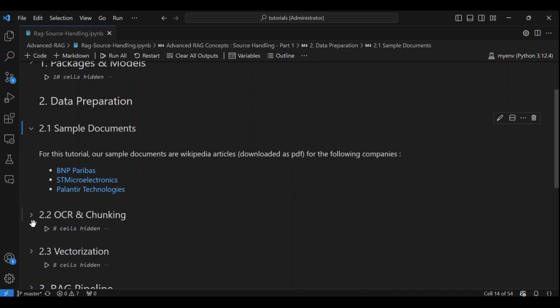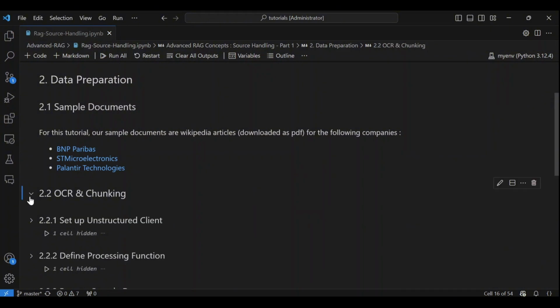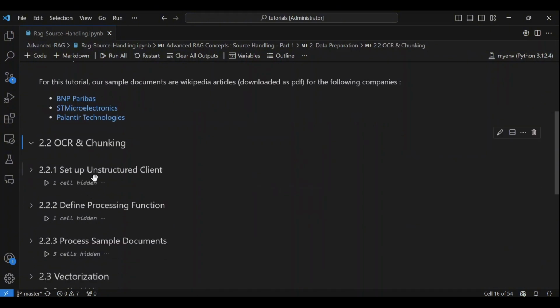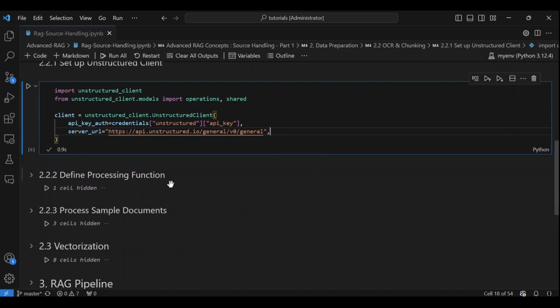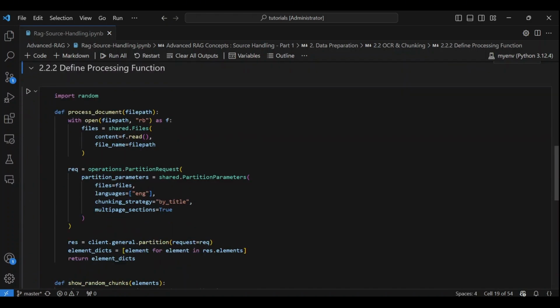To perform OCR and chunking on these documents, we first need to set up our unstructured client. If this is your first encounter with unstructured, you can check out our complete tutorial which covers the unstructured serverless API, how to use it, and how to acquire an API key. So we first start by defining the client, using our loaded credentials and the API URL. We then define our processing function, which takes as input the file path of the document we want to process.